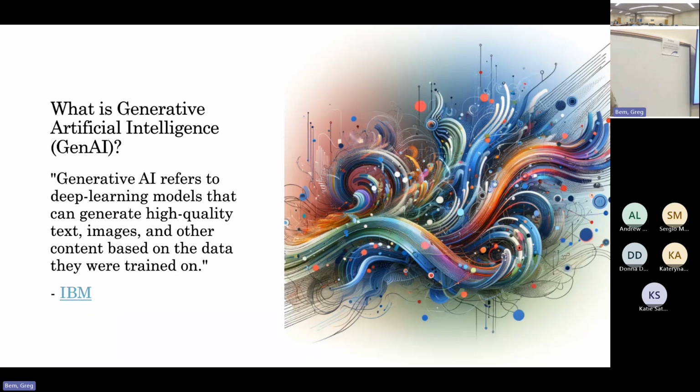But we're not here to talk about all of AI. Today, we're really focused on this relatively new form of AI, which is called generative artificial intelligence, or GenAI. Has anyone heard of GenAI before? Okay, we've got a no in the room.